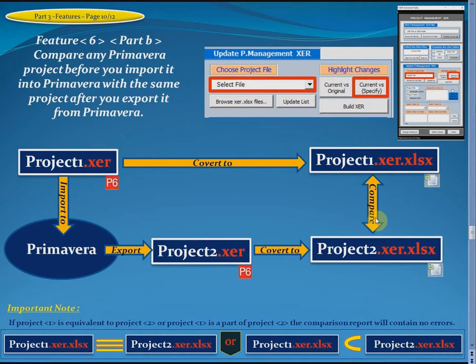Feature number 6, part B. This feature can be used to compare any 2 Primavera projects, but you may need to compare the project file before you import it to Primavera with the same project file after you export it from Primavera to discover any differences between the 2 files. Assume that we have a project with this name and you have converted it to an Excel file with this name.